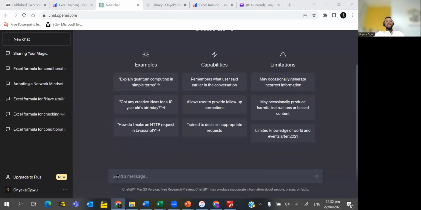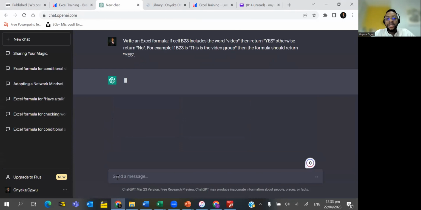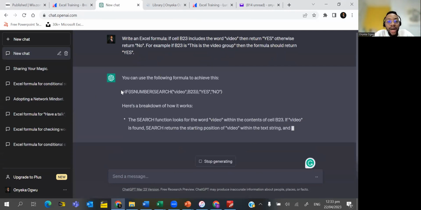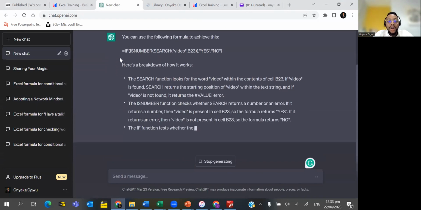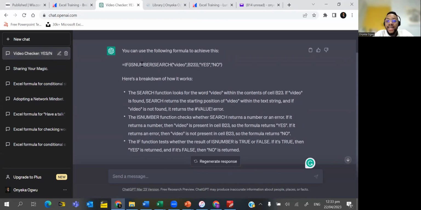Yes, we can. So I come to ChatGPT, I open an account, you open an account, and I say, help me write a formula that, basically I just tell ChatGPT what I want. I click enter, and it says, okay, I can use this formula. And it even explains the formula. Now I'm using 3 formulas: IF, ISNUMBER, and SEARCH. I did not teach you IF, I did not teach you ISNUMBER, I did not teach you SEARCH.